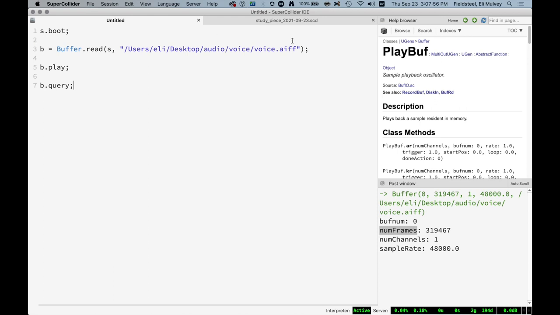Okay, so this is the quick and easy way to load a buffer. I mean, B is not a particularly good name. If we continue with this convention, we're going to run out of letters. You know, B, C, D. So it's better to use meaningful names. Something like this, perhaps.